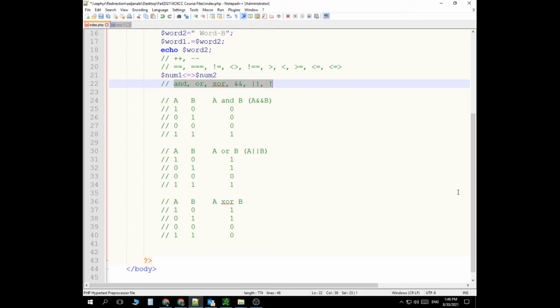Now, in addition to that, we have a very, very unique operator that we can use in PHP. The first one is the question mark, colon, and then the second one is a double question mark, and we're going to talk about them now.